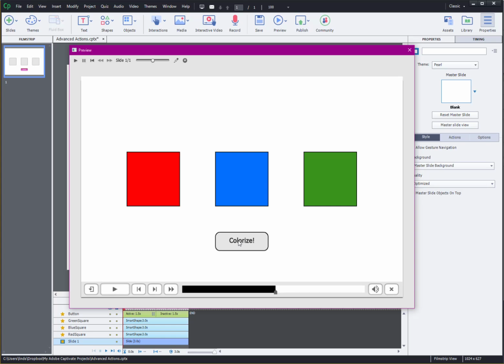So again, it's a really nice strength of Captivate that you can just open up one advanced action, put a whole bunch of sub actions into it, and execute all of them using one simple button.